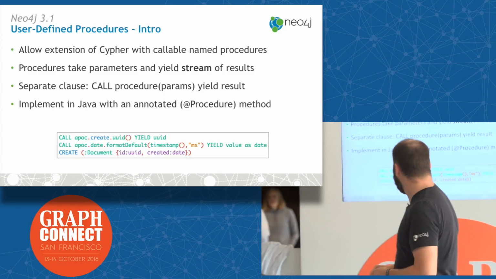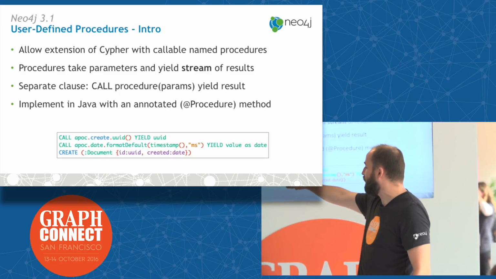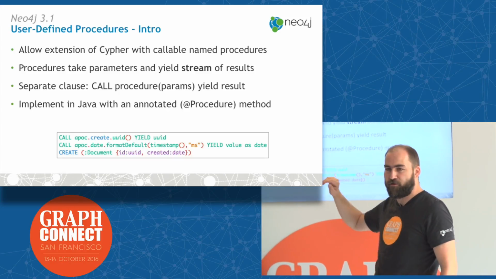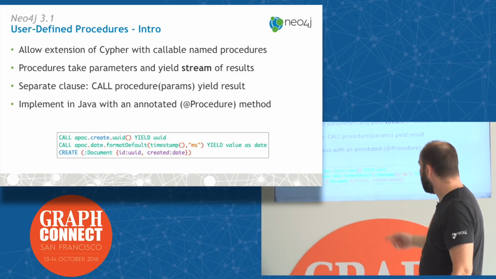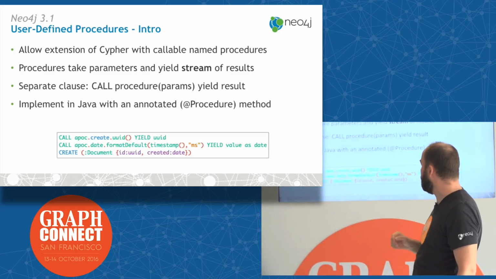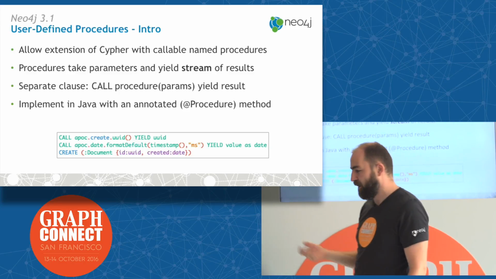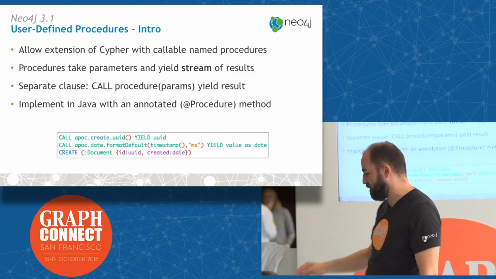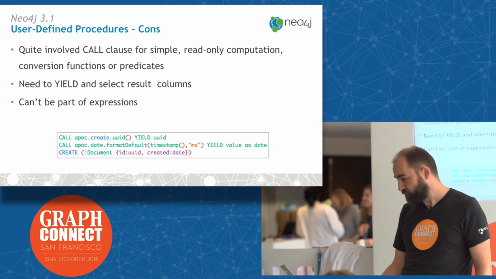And then when the server starts up, these procedures are available in your instance, which makes it really easy to use. So this is an example of a really simple set of procedures. One is creating a UUID, and the other one is formatting a date. So I call one procedure which creates the UUID, I call the other procedure which formats the date, and then I create a document that has this creation date as a string and the UUID there.